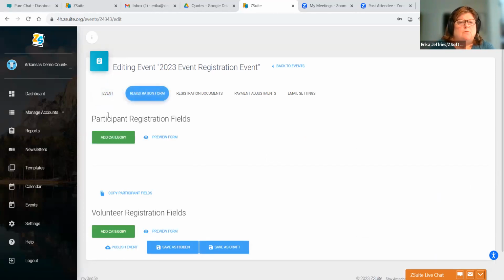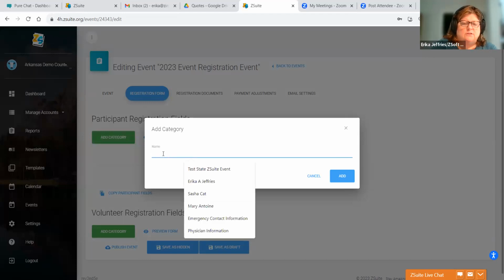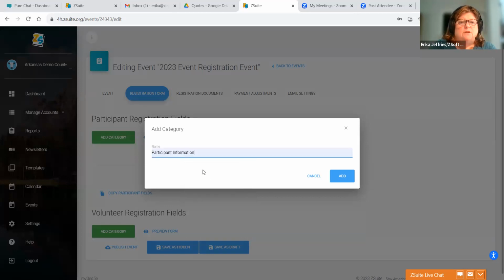Okay, so participant registration fields. You'll notice here we've got volunteers in here. Once you build your registration fields, you can copy your registration fields, and that will move those down for volunteers. You just have to make sure, if you're going to do that, that the verbiage and the line of questioning is suitable for an adult. So the first step is to add your category. Typically you'll have a common header, something along the lines of participant information.